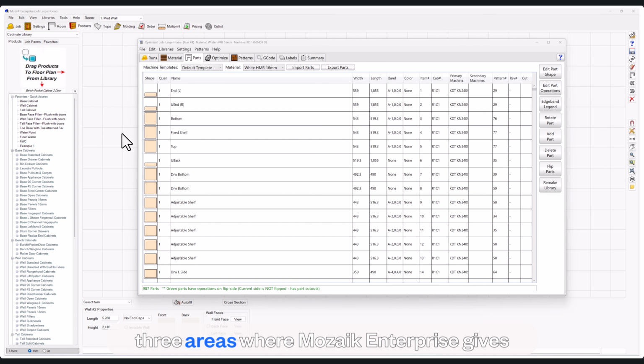I'll show you 3 areas where Mozaik Enterprise gives you back control. Let's start with the point where mistakes hurt the most, cutting. So quick question. If you had to do a remake of a job that you cut last week or last month, would you be able to open it up and go straight back to the exact cutting pattern that you used? Would you know what revision was cut on the machine? Or would you be guessing, hedging your bets? Well, that's the first area where Enterprise is going to save you.